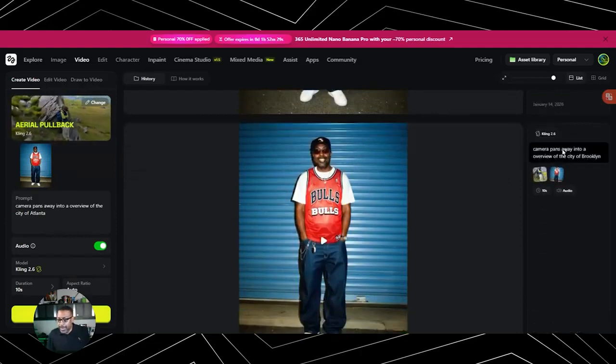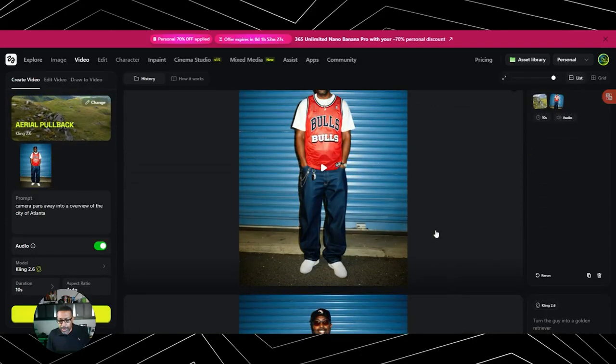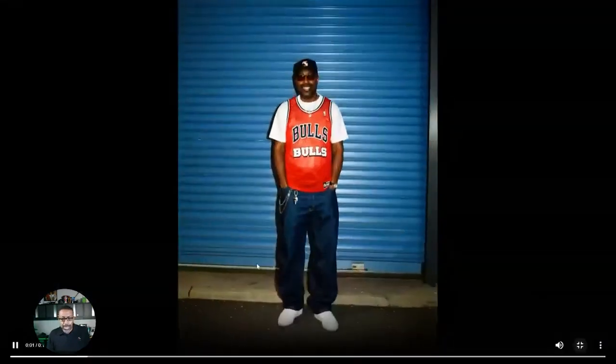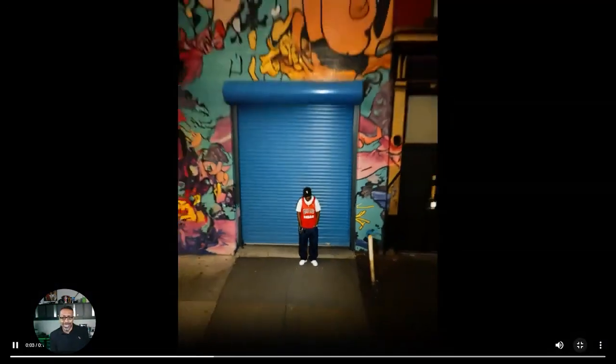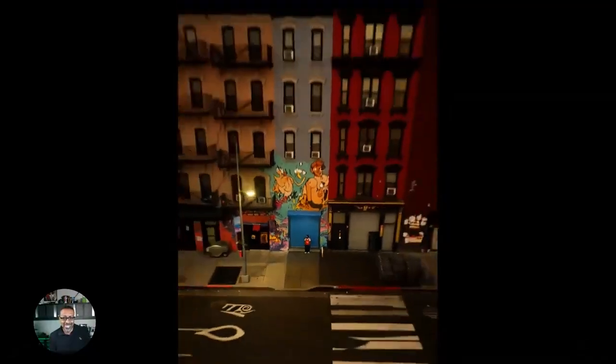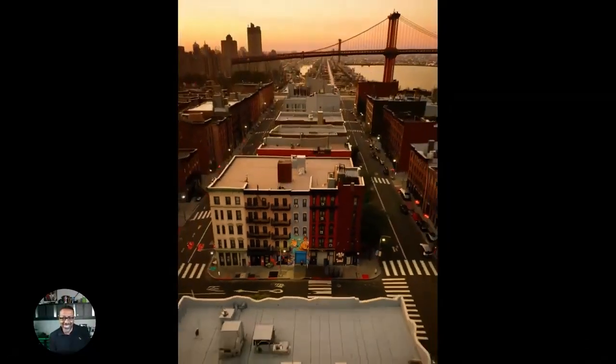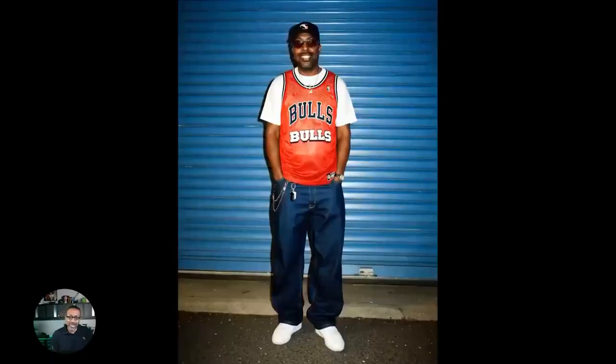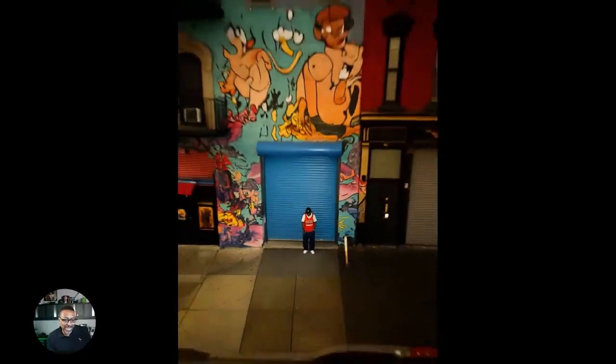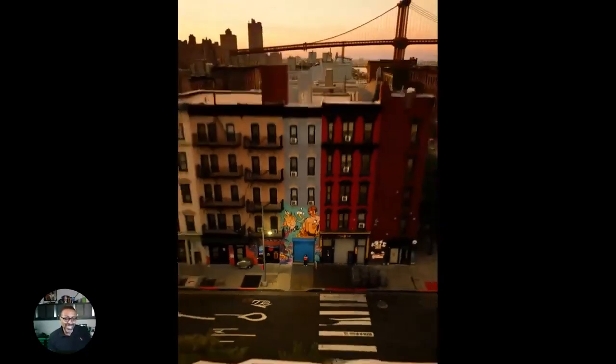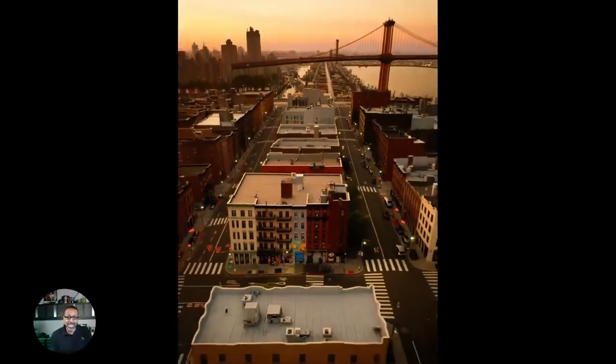So I put, again, camera pans away to an overview of the city of Brooklyn. Let's see what that looks like, right? See what that looks like. See, look at that. That's pretty slick. That definitely looks like that. Now, that bridge may not be completely accurate, but it does try to show that, hey, that's the Brooklyn Bridge, and this is the city of New York. It's trying to make an effort to do that.